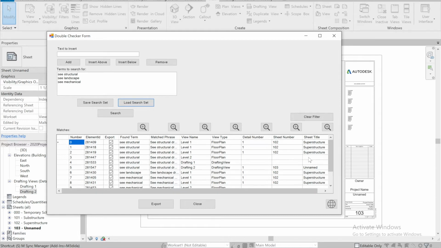And the reason because of that is, you can't send a note to your consultant saying like, "Hey, can you check for this in your details," right? And then not have the detail be on your sheets. Okay, so that's the reason for that. Anyways, outside of that, okay, so you get the search term you found, right? So whatever was up here, and then the match phrase, so your text note, whatever the content of that was, view name, view type, detail number, sheet number, and then sheet title, right?